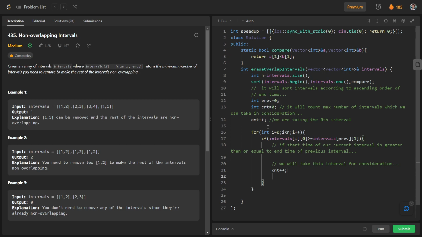So the value of previous will be nothing but I. Okay, and if it is not the case, we will not do anything. And after that, we will find out the minimum number of intervals. So for this we will have int mini, and it is nothing but total minus maxi, so total minus count, so n minus count. So we will just return mini.